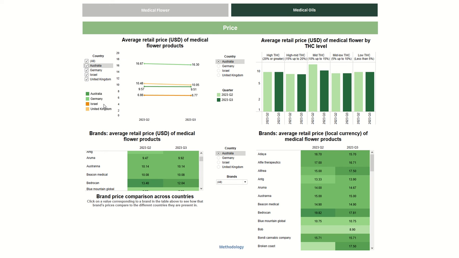Each country is also color coded, as can be seen by the legend on the left side of the graph. Users will also have the ability to filter and select the countries they want to see instead of seeing all countries at the same time. For example, we can remove Australia and Germany to have a more direct comparison between Israel and the United Kingdom.